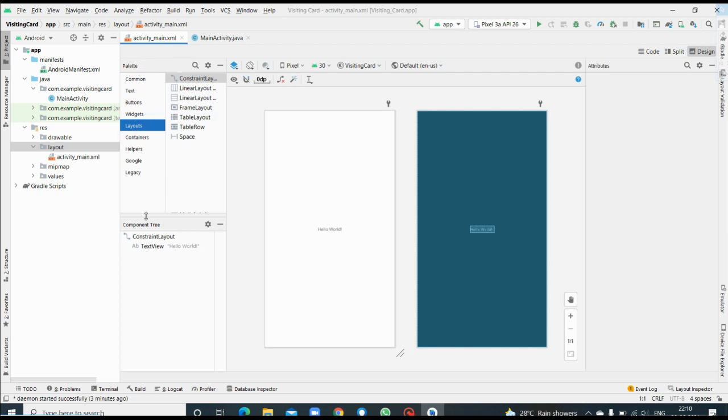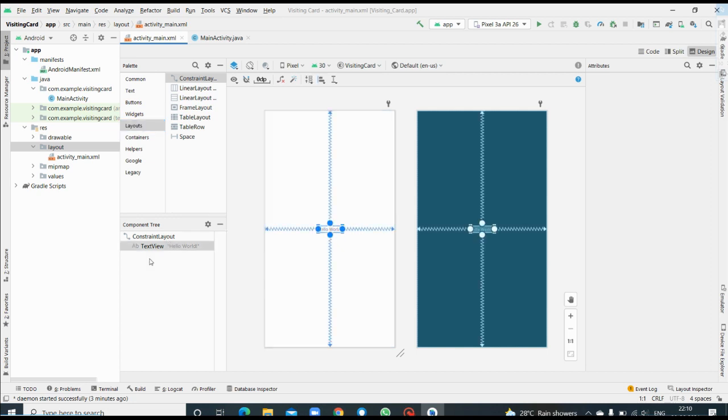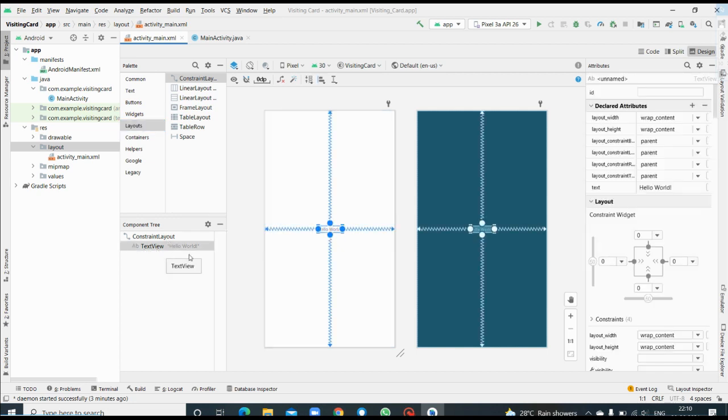And if you look down from the palette, we have a component tree. Component tree means whatever UI components we are going to make use of for designing the project or designing a program, those components we are going to have in the component tree. For example, by default we are going to get this text view, that is hello world. See, look here, we have the text view. Only the text view is there, so that's why the text view.